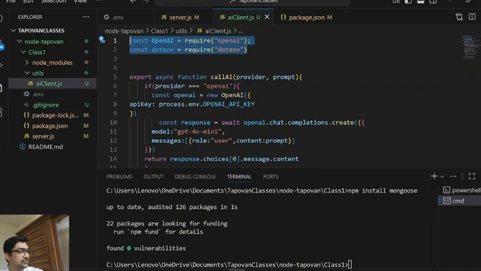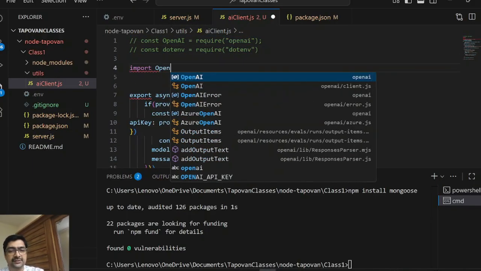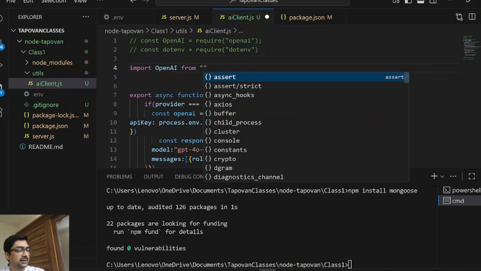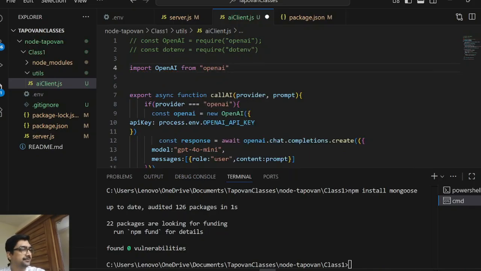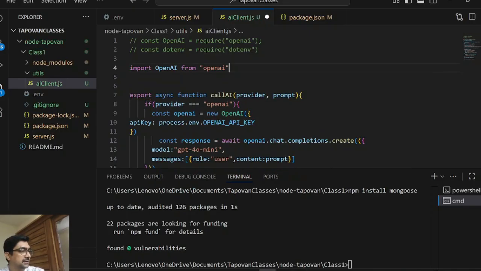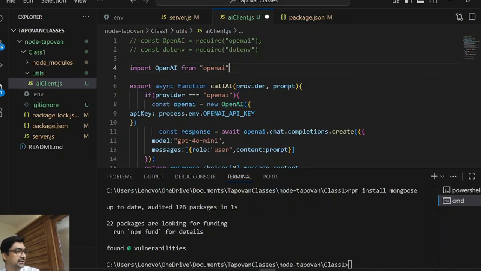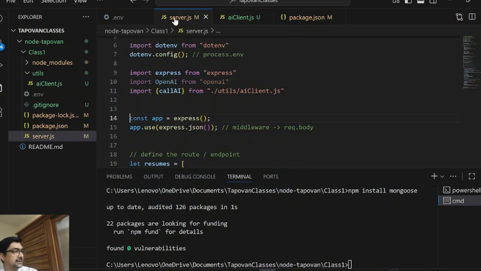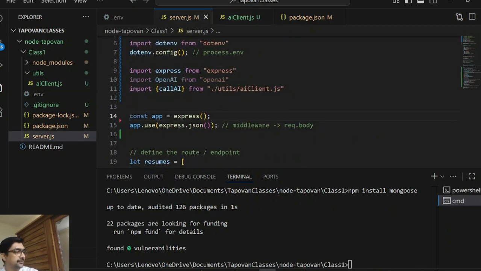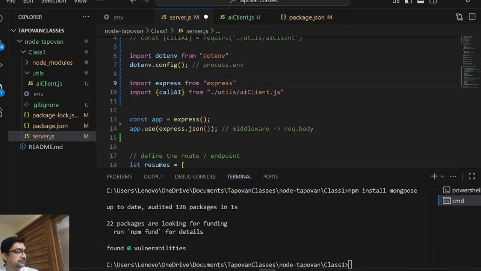Let's check this file also. Here also we have the require syntax. Very quickly change it. I think this is where we need the OpenAI, not in that file. We can remove it later. And I don't think we need dotenv because it is inside the function call, so we'll not need it upfront. Cool. We will not need the OpenAI here. I can just remove this.